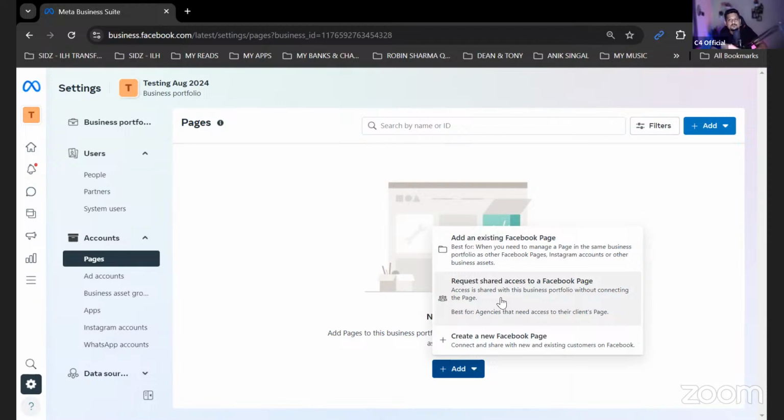If somebody else is controlling your page and you want shared access, that means you want to be a partner to that page, that also you can do. Sometimes this is very useful because people in the online world collaborate, and when different coaches collaborate, they would like to have a business page which both of them will have access to, and they can run advertisements using that page. So in that case, you can click on the second request.